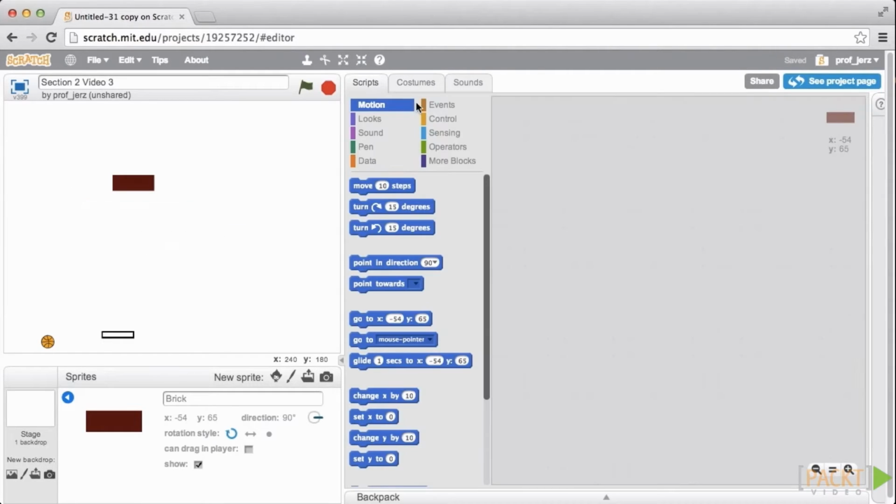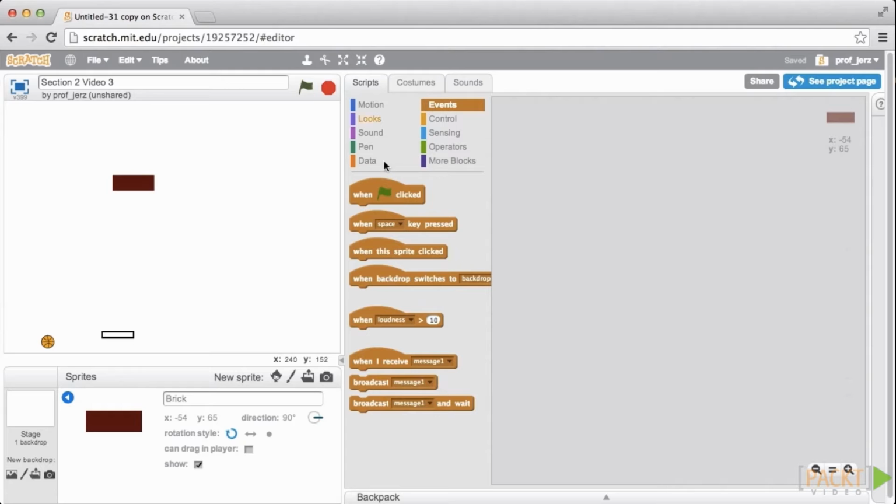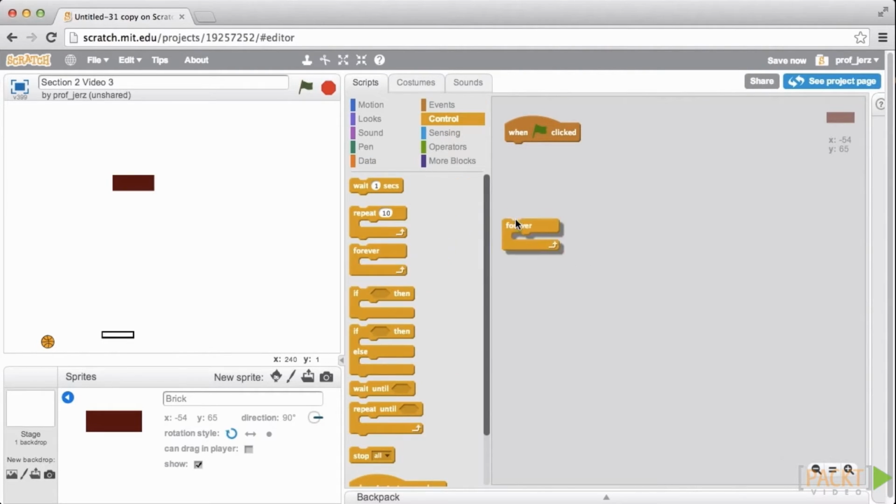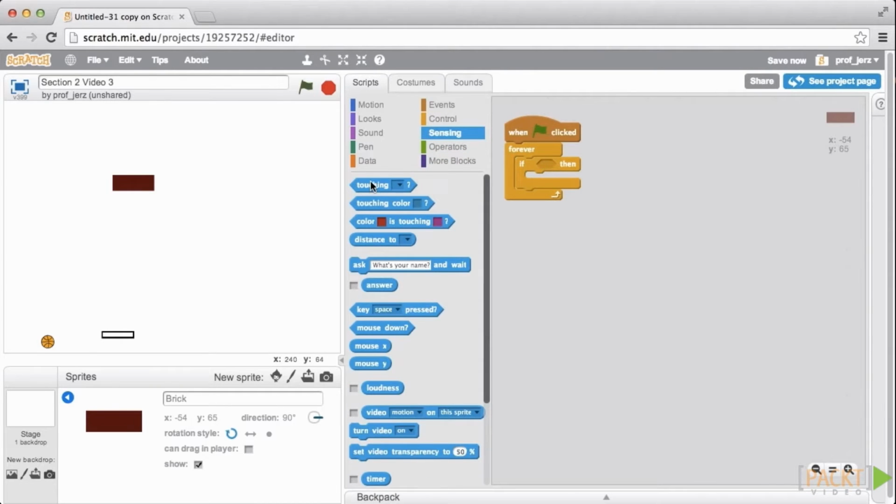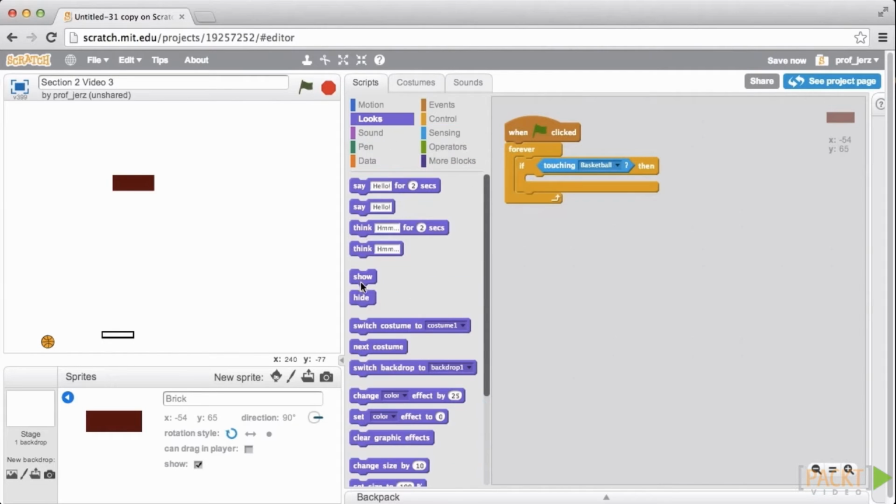Next, we'll assemble the stack of blocks that will make the brick disappear when it touches the ball. So we'll go to Scripts, and what we need is, from events, when the green flag is clicked. From control, we'll get a forever block. We'll also get an if-then block and slip that inside the forever block. The condition we're going to check for is sensing whether the brick is touching the basketball. And if it is, then from looks, we will click on hide. Now when we run the game, the brick should disappear when the ball hits it.